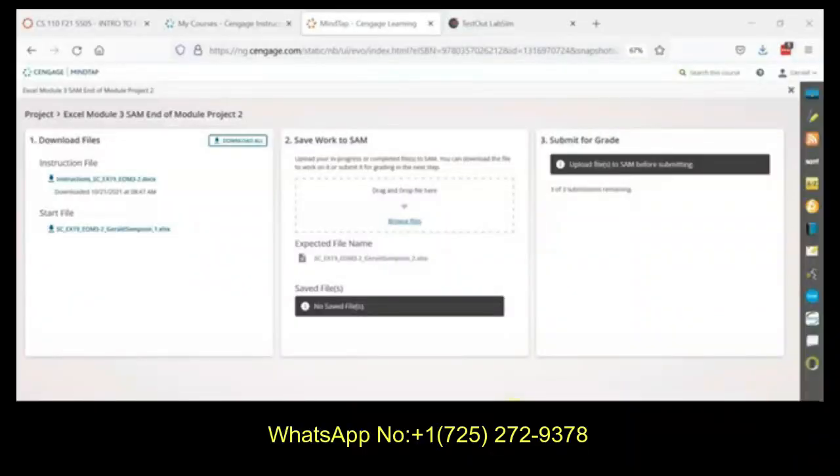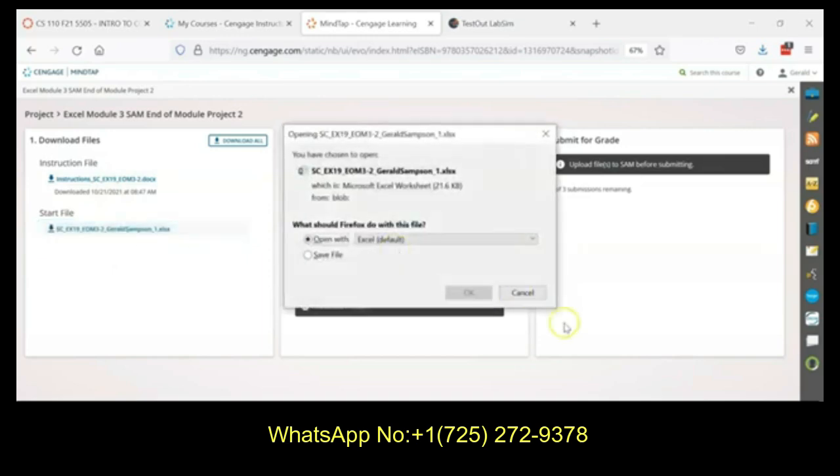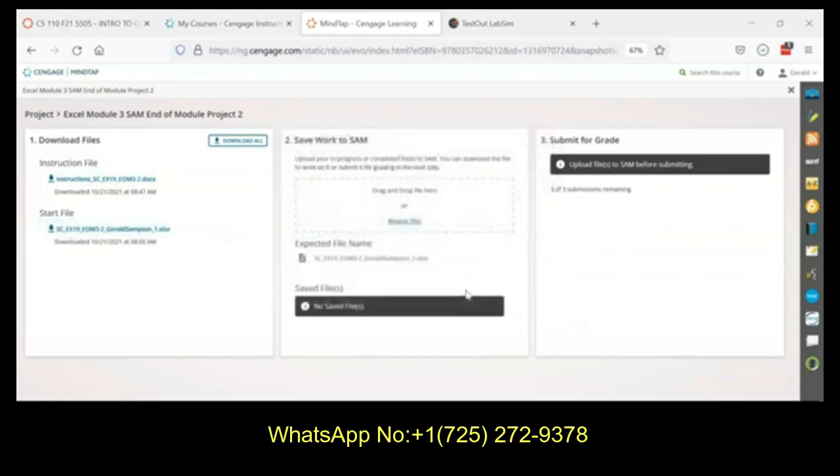So today I wanted to do a video showing you how to do this Excel Module 3 SAM project due October 21st. So I've already opened the instructions. I printed me out a copy. Like I said before countless times, I take a sticky note, and as I do the instructions, I stick the sticky note on there so I know what step I'm on, so you don't miss steps.